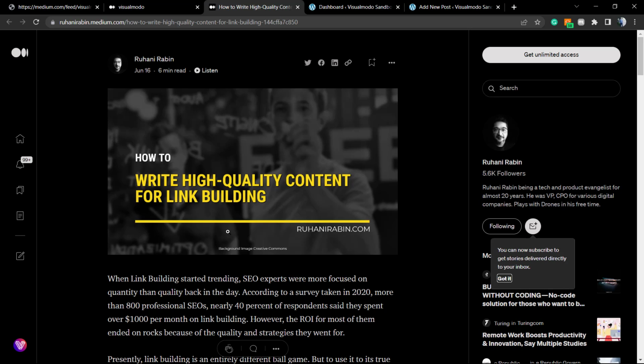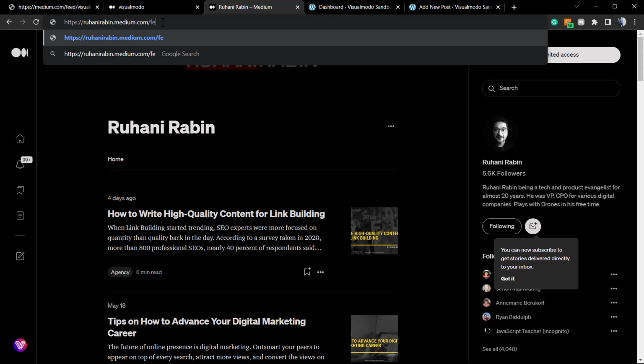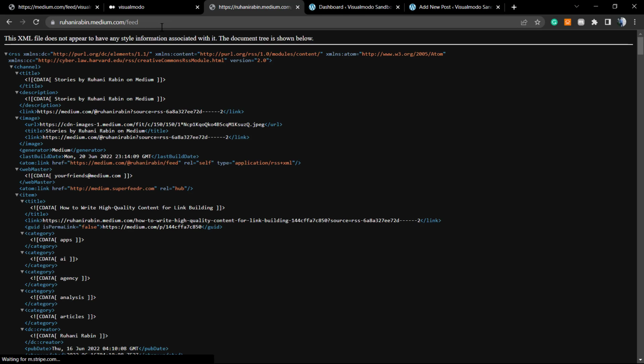First of all, we're gonna need to have the Medium account or profile RSS feed, and how to get it. First of all, you need to know the Medium username. In this case, it's this one, okay? In this case, you're just gonna type this one, medium.com, and add /feed. Let me show it for you. Here we go. Here is the feed.